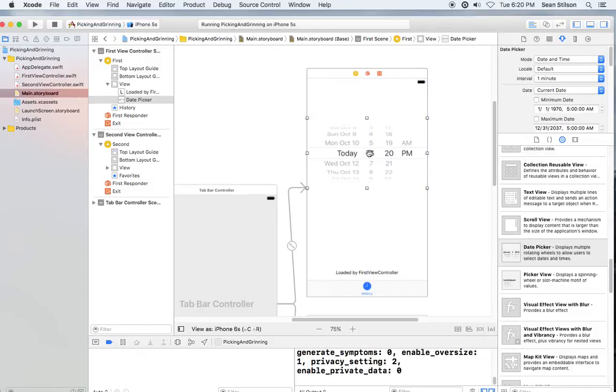So the date pickers are the wheels that you see. You can spin and select stuff. The date picker is a special kind of picker view that has a lot of logic built into it by Apple that handles just dates. But it also means that a lot of the stuff that you'd normally have to wire up yourself, they've already done for you. As we go on and get into the picker views, you'll see what I'm talking about. But the date picker is kind of a handy little guy.